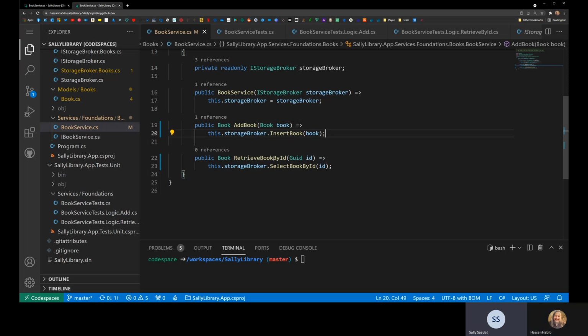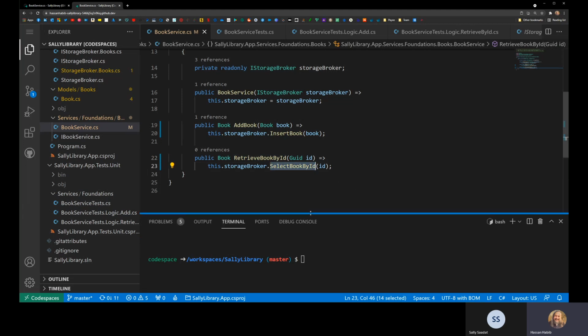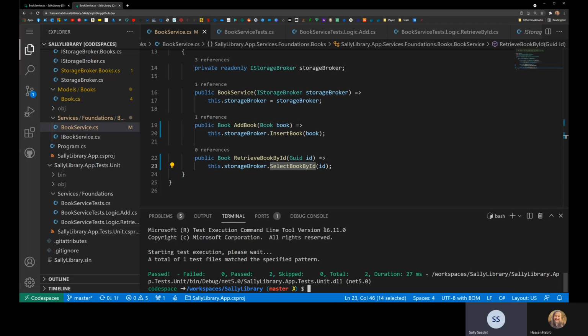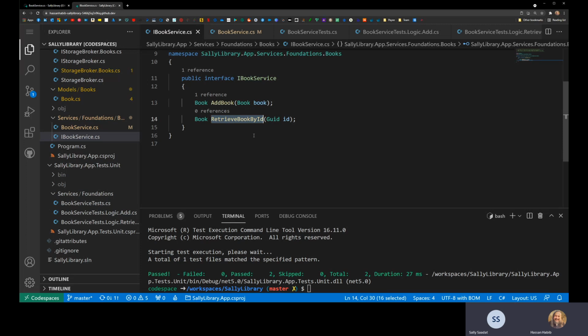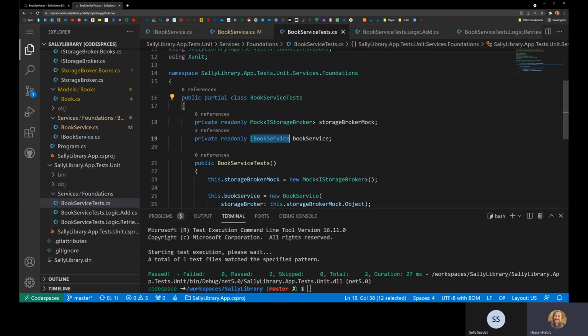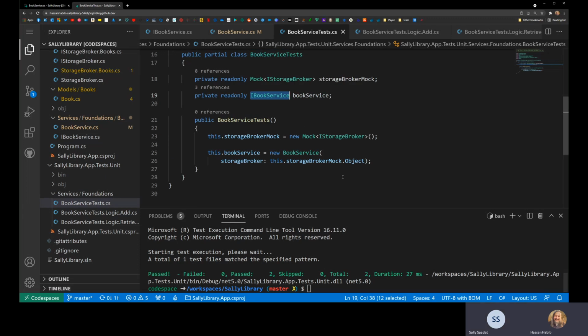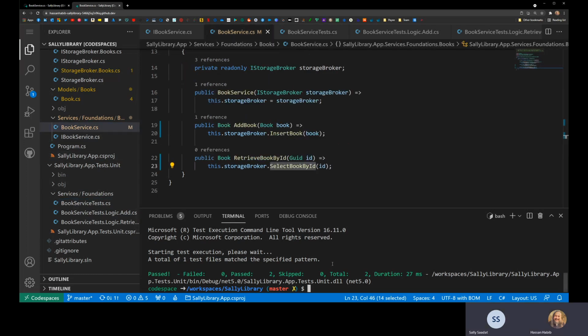So now we have retrieve book by ID, and this is saying select book by ID. Okay, let's try this out. So I'm gonna say .NET test. But hold on, to IBookService, did we add retrieve? Yeah, this is how we tested it. Remember how when we're doing the test, we're actually identifying against IBookService. So it has to be there. Otherwise, we wouldn't be able to call a function. Test again. Okay, now this one is passing, it seems like. What do you think?